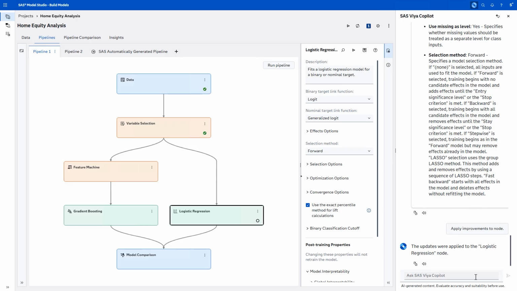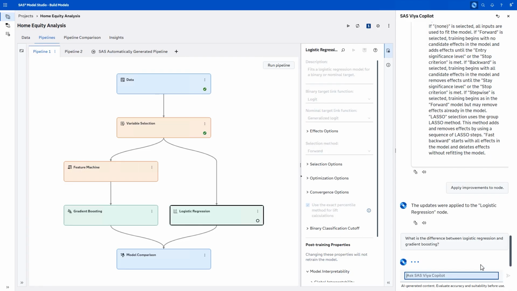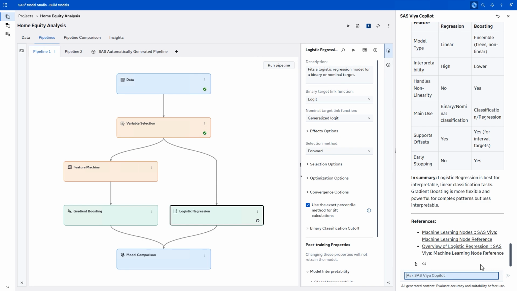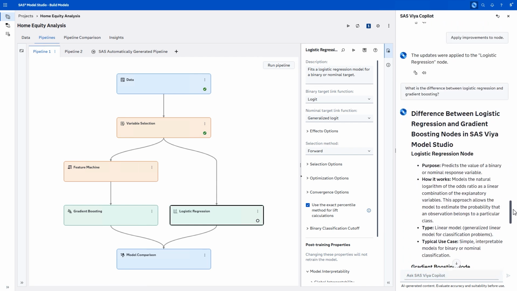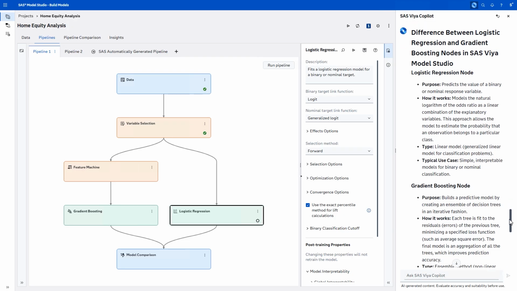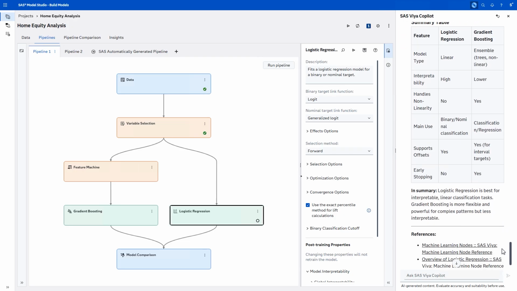One of the great things about Copilot is that it can also explain concepts and point to references. Try asking, "What is the difference between logistic regression and gradient boosting?" And there it goes. Copilot returns a description of each model type, their strengths, and ideal use cases. Even better, it includes links to SAS documentation for digging in further.